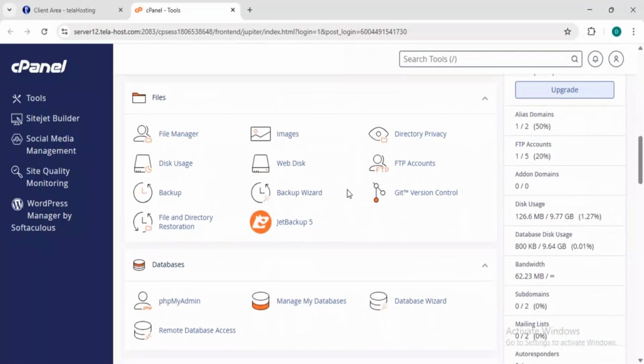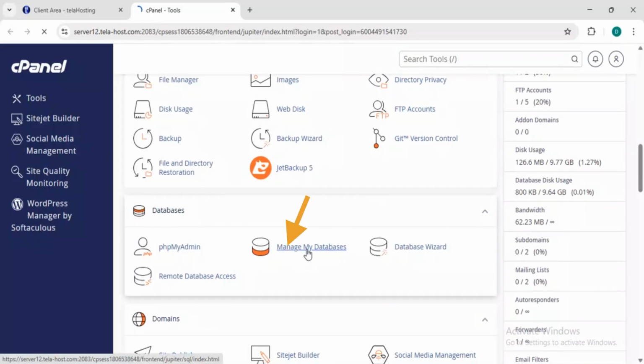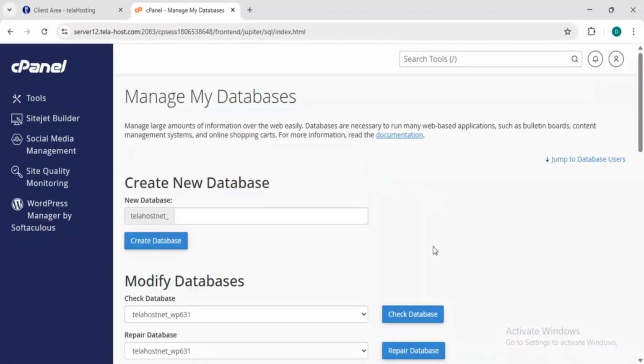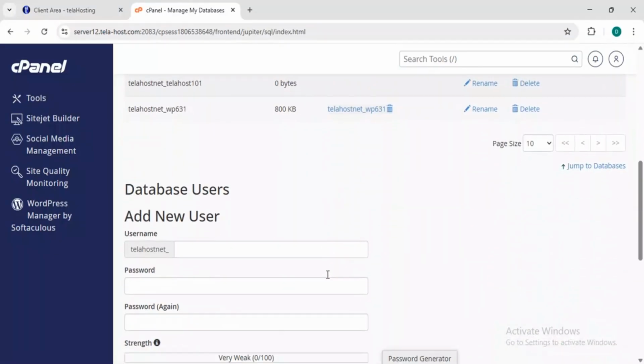Log into your cPanel account, scroll to the Databases section and click on Manage My Database. Once you're inside, find the section labeled Create New Database. Type in the name you want to give your database and click the Create Database button. That's the database created, but we're not done yet, because a database on its own isn't very useful until you have a user assigned to it.